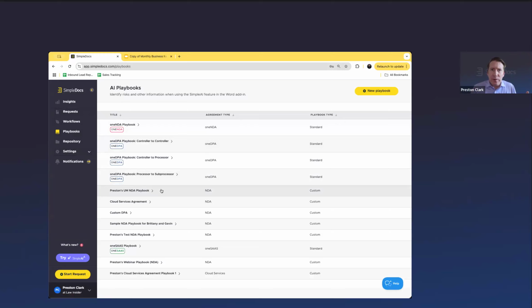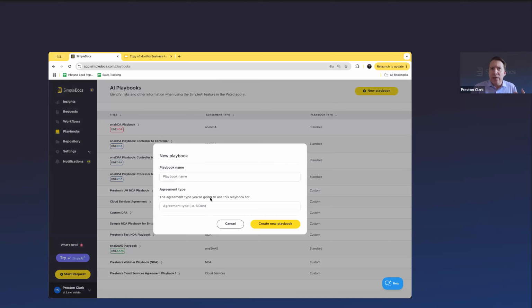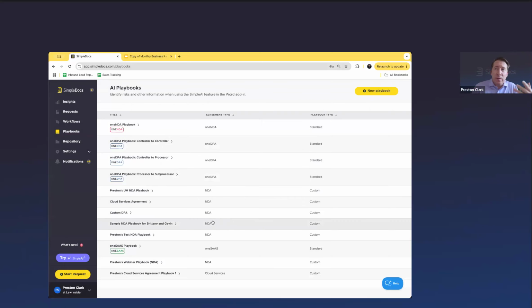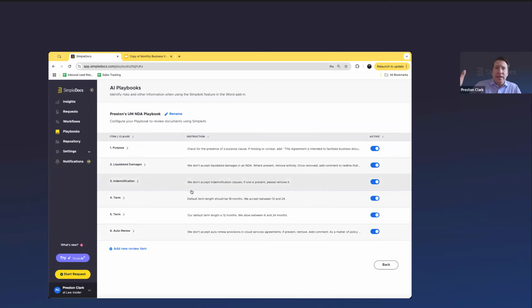This is the Playbook Builder. This is not massively remarkable. We're not the only ones to ever do this, but it is very, very easy to use. You can create a new playbook, you can give it a title, you indicate document type, and then you start identifying the issues you want the AI to review the contract for. This could be based on a custom playbook, or you can build this from scratch. So I will go into my NDA playbook.